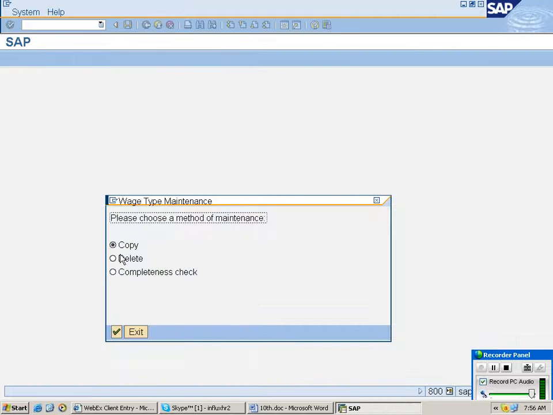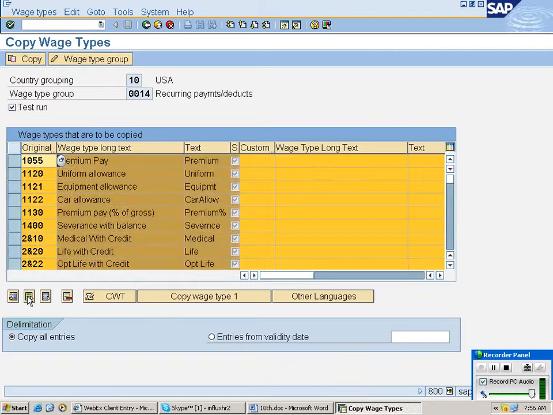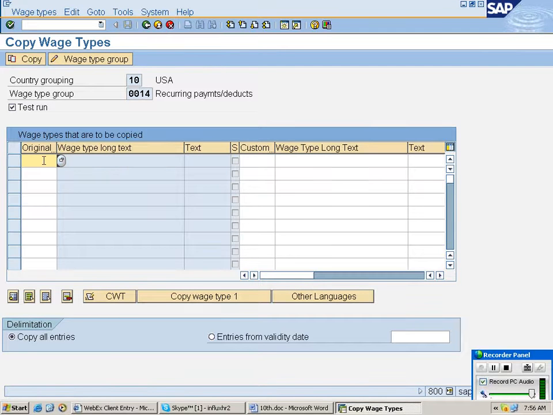Click on here. So we are copying, so choose the copy option. Say continue. First we have to clear the screen. So click on here, select all, then the delete icon. Here enter: original wage type M003. Here you have to enter the customer specific, 1RAI I am putting here. So if you press enter, the text will come.